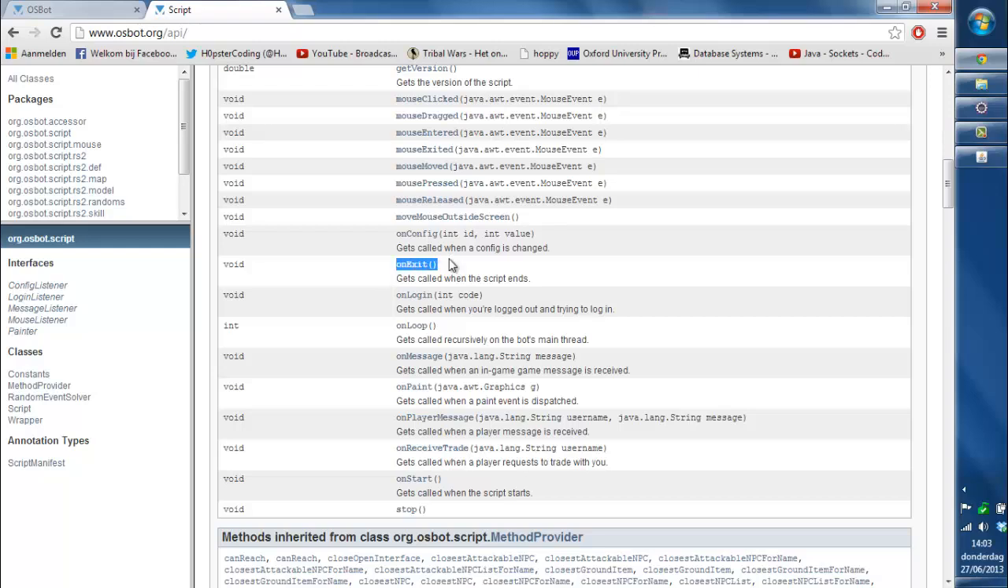onExit is an important one. onLoop, for example. So if you exit the script, this code will be executed on exit. The code inside onLoop will be looped every single time. Then onPaint and onMessage. Let's implement them now.